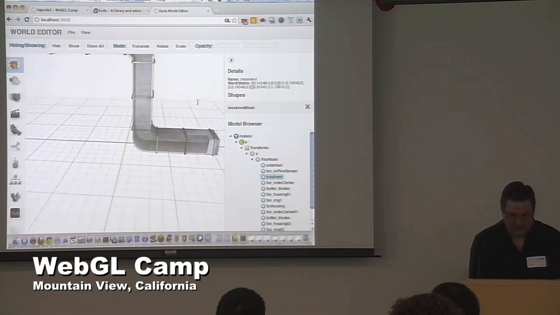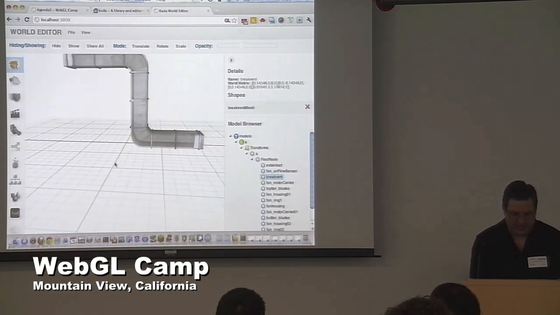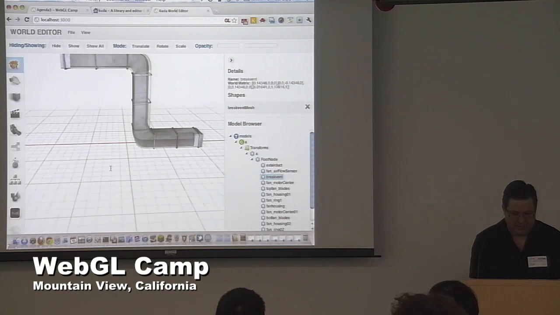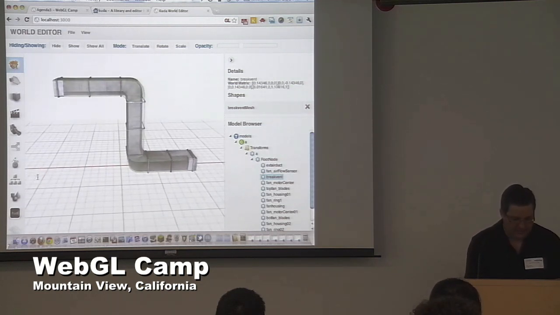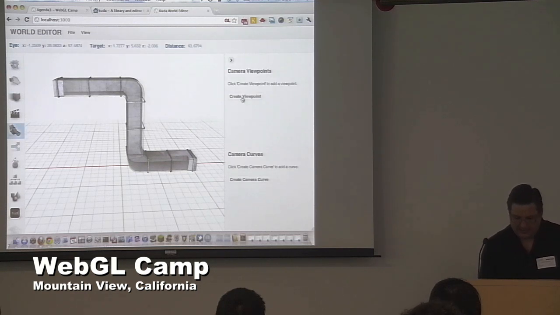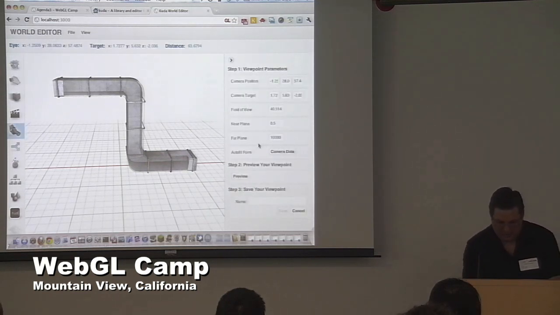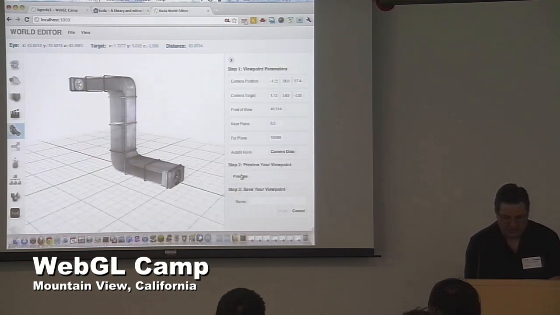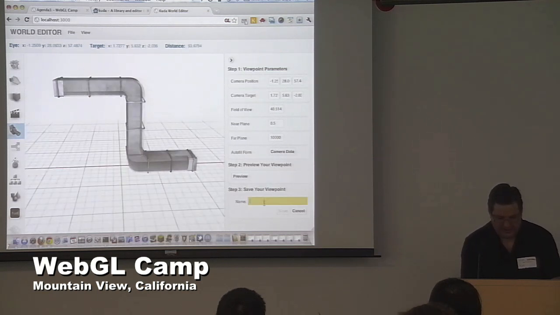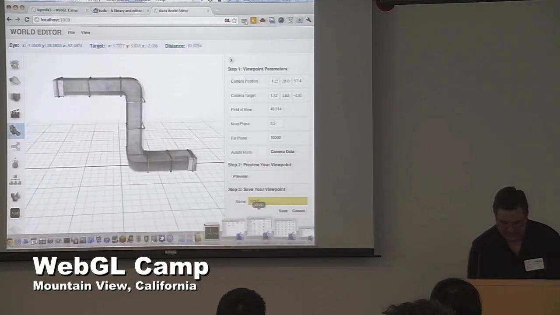All right, so now I'm going to set up where I might want my camera to be when we start. So let's do that. We real quickly create a viewpoint. I can preview that viewpoint just like that. Let's call it cam1.